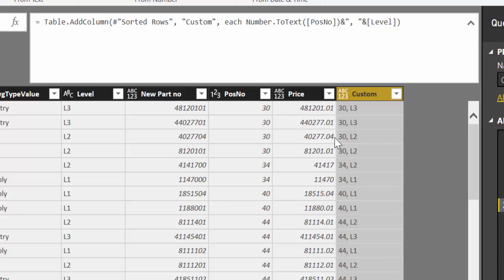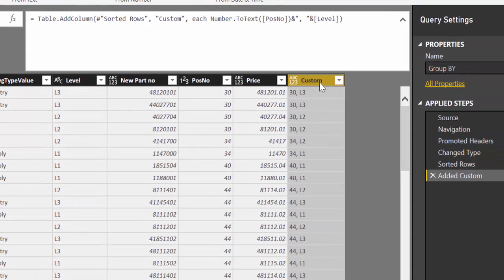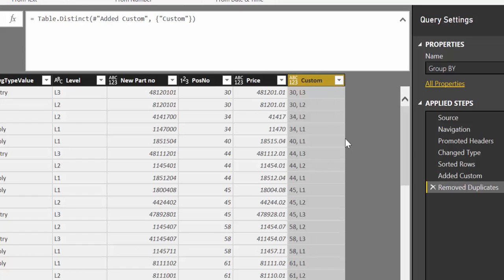And the reason I've done this is because I want to remove duplicates. We don't need to work with those. As you can see, it says 30 level 3, 30 level 3. We just need to have it once. So we're going to right click and say remove duplicates. And now we start to see a little bit better that 30 has level 2, level 3, 34 has level 1, level 2, and so on and so forth.